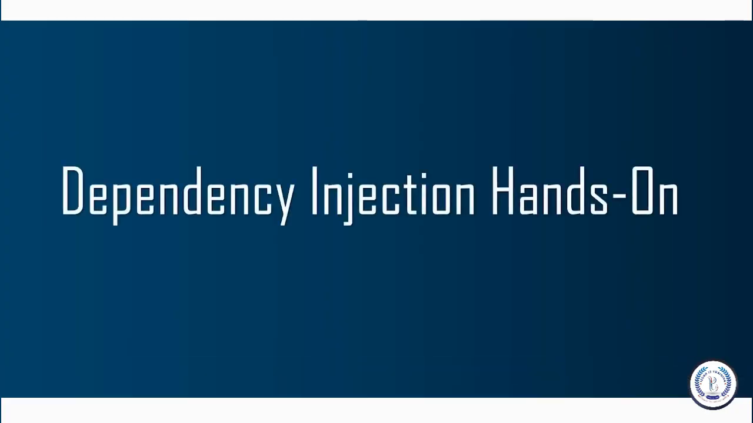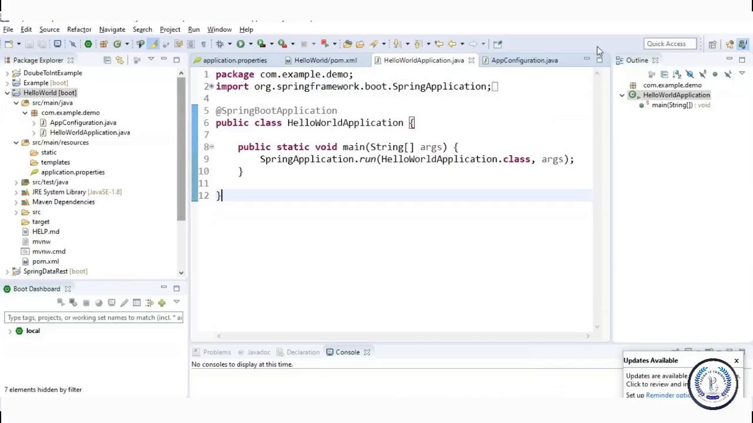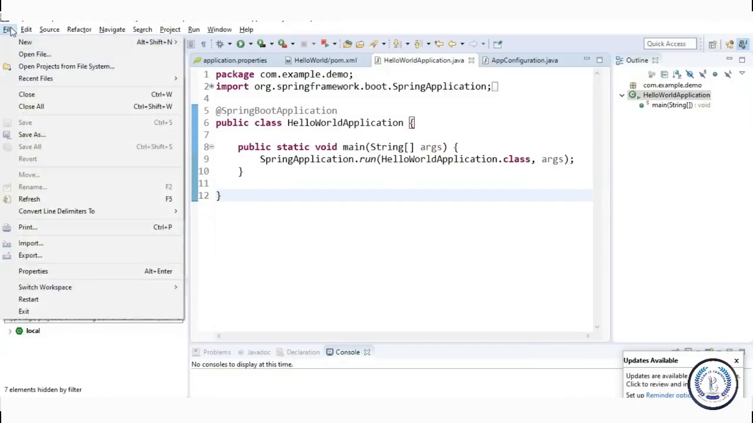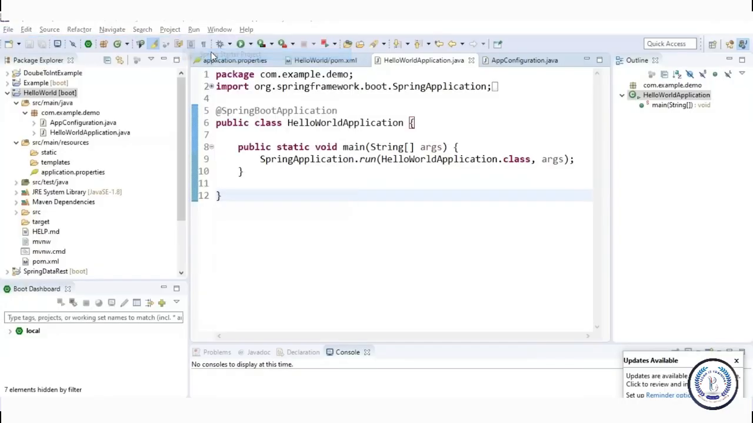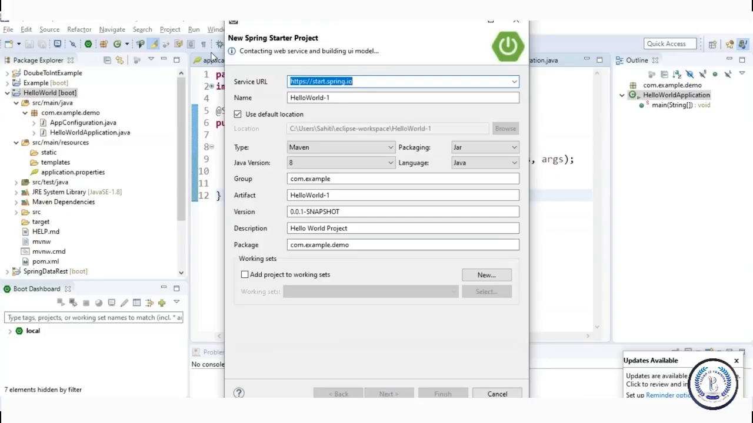Now let's move on to the hands-on part of dependency injection. So let's get started with the hands-on part. For that, I'll go back to my Eclipse IDE. And now let's say we create a new project. So for that, I'll go to File, then New, and then I'll choose Spring Starter Project. Right? And let's say we mention the name to be Dependency Demo. And then our group is com.example and the package is com.example.demo again.